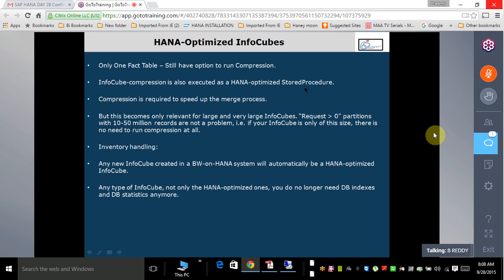InfoCube compression is also executed as what? An optimized stored procedure. Even the compression logic, the same aggregating of records, is not implemented as an ABAP program now. It is implemented as a stored procedure. So the performance of compression is also a lot better now. Compression is required to speed up what? We are basically focusing on compression to speed up merging, not the query performance.